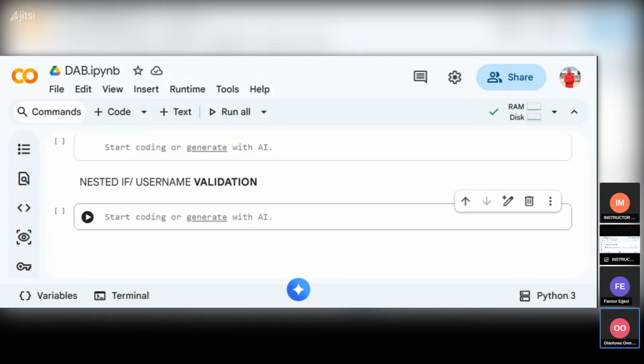A repeated statement until a certain condition is being met. Okay. Yes, it's a repeated statement until a certain condition is being met. Until a certain condition is being met, right? Yes, sir. So now let's see an example of what you have just said.